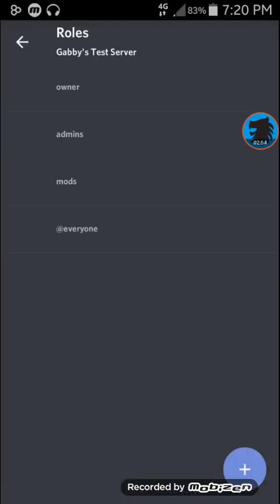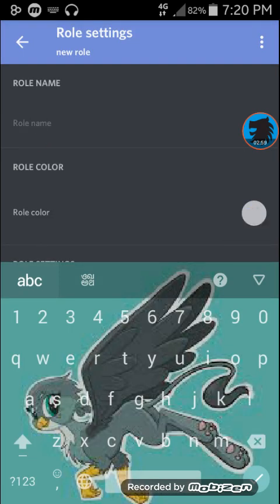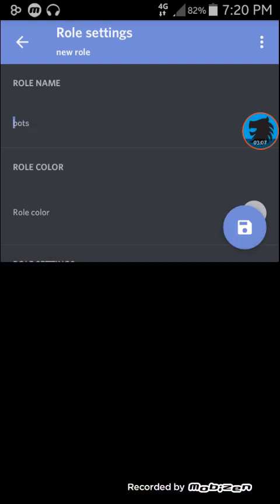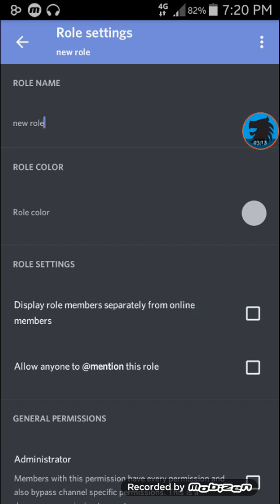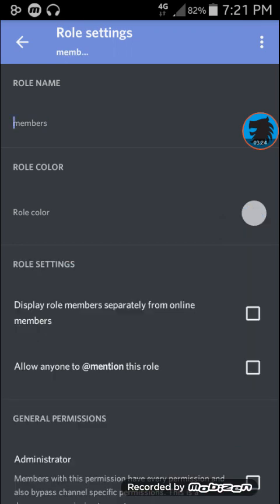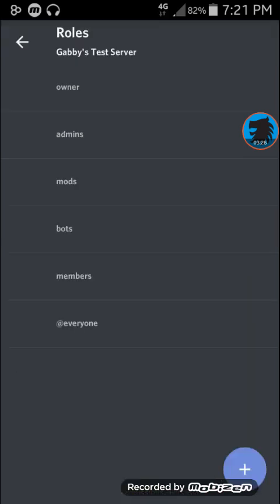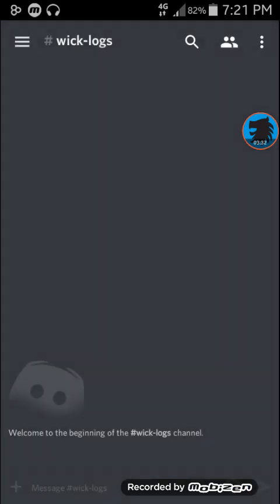And as well as just adding a bot role and member role, because you're going to be needing to whitelist those in some of the whitelists on dashboard. So bots, and members. Oh, I keep misspelling that thing. So with that set up, you can now head over to dashboard and invite your bot.